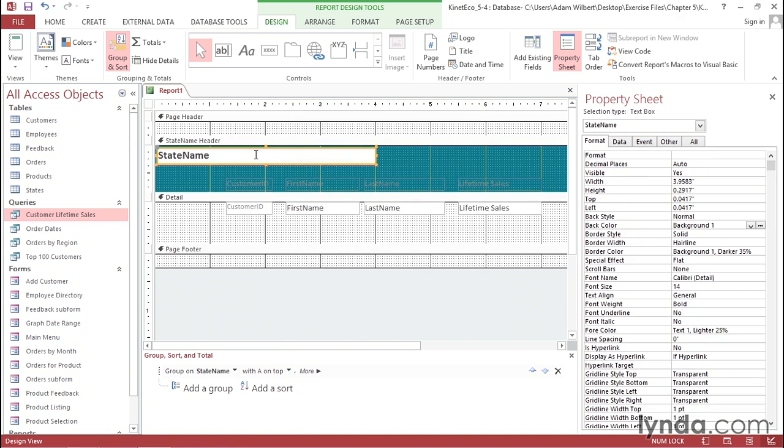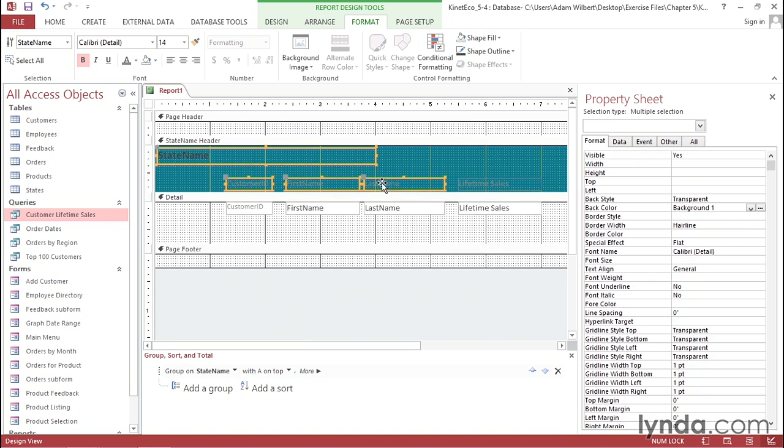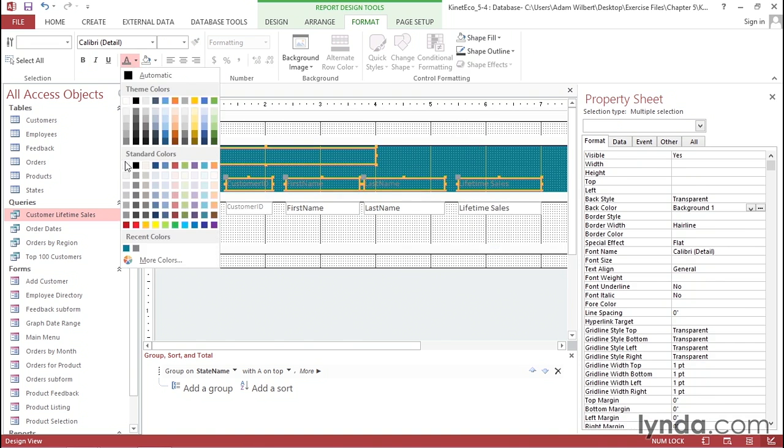And now we'll make this box here transparent so it doesn't have a white rectangle around it. Under the Format tab, Shape Fill, and Transparent. And we'll make all these text labels white. So I'll press Shift to select all of these. We'll go to the Format tab, and we'll change our font color here to white.